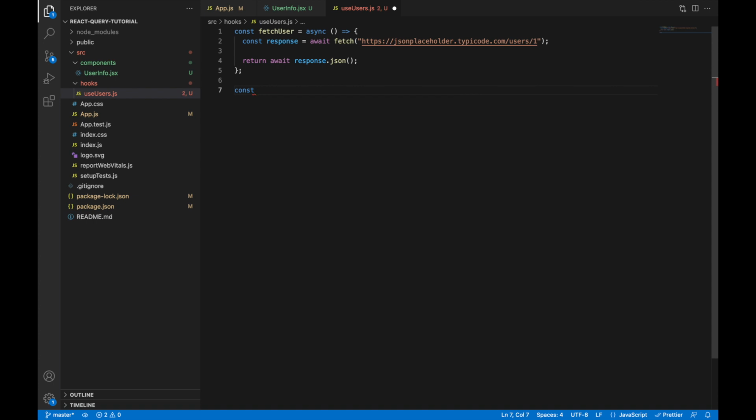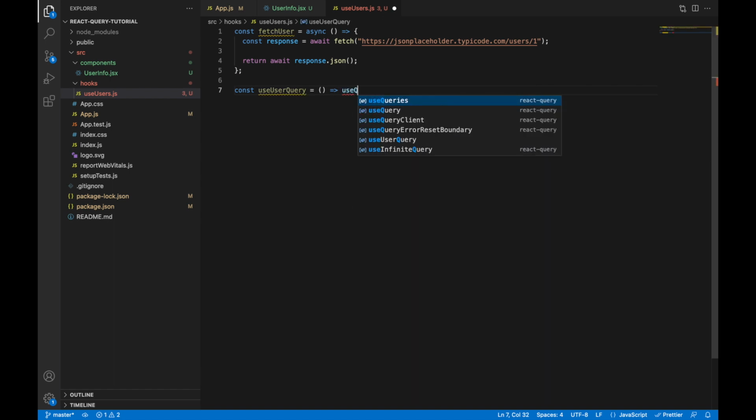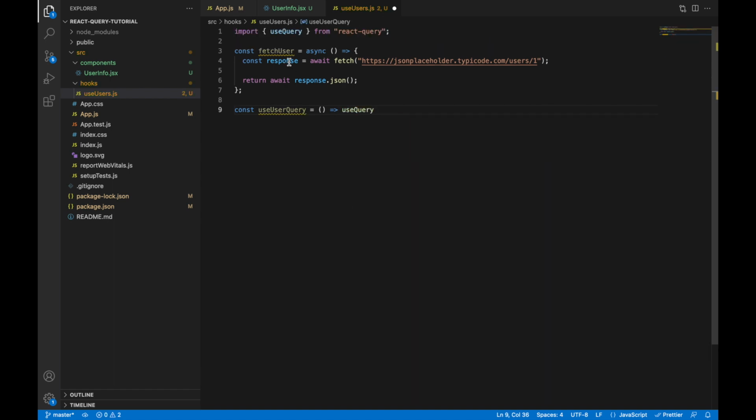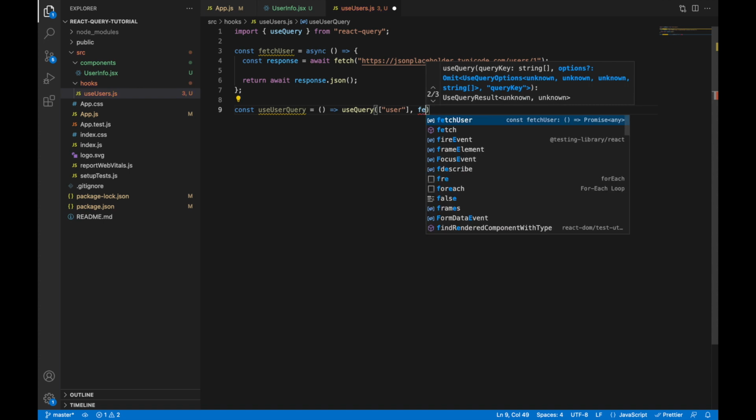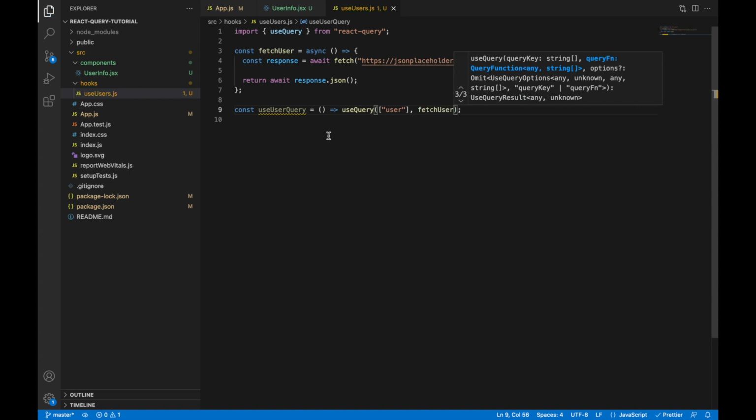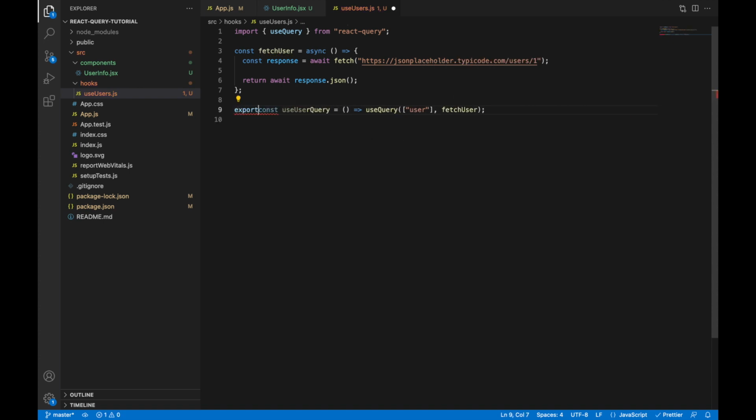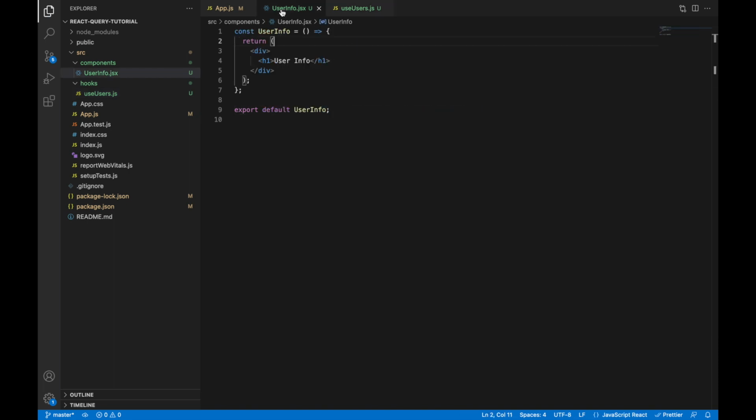And here I will create a custom hook with the name use user query, which will use useQuery from React Query. And I will need to pass a query key, which will be the array of single string user, and a query function, which will be fetch user. And I will make this function exportable, so I can use it inside of the component.